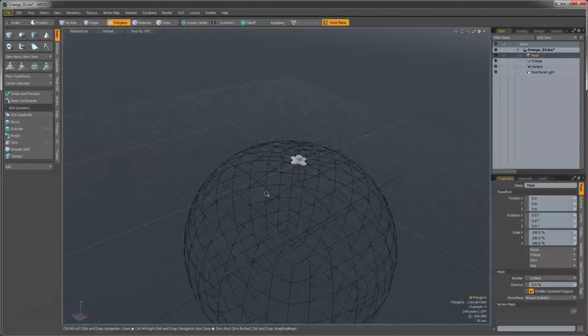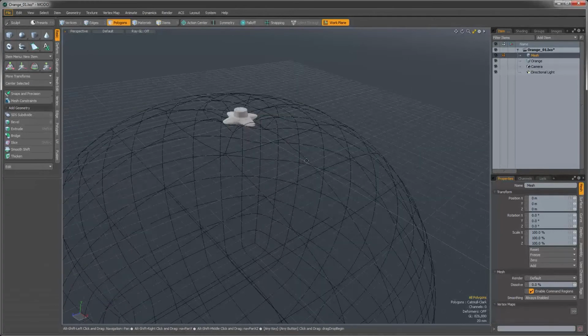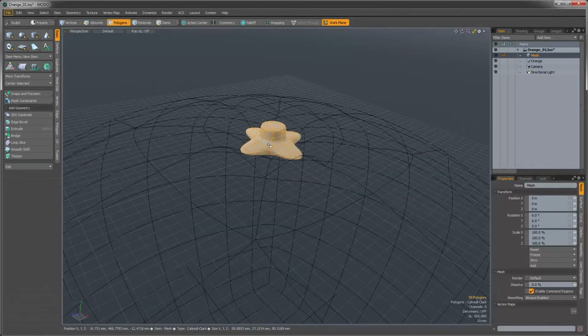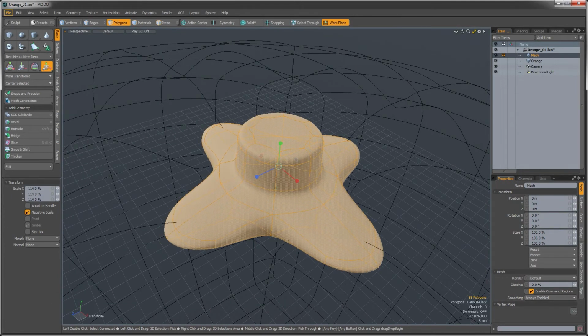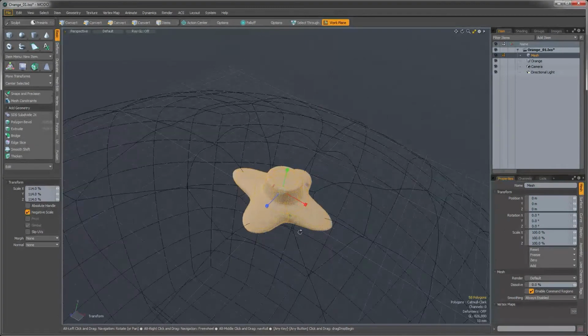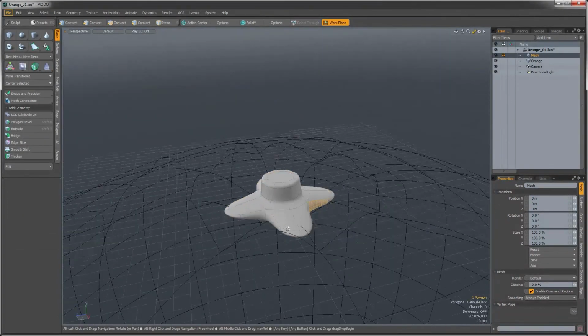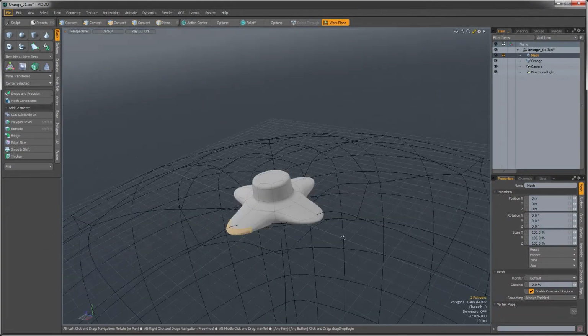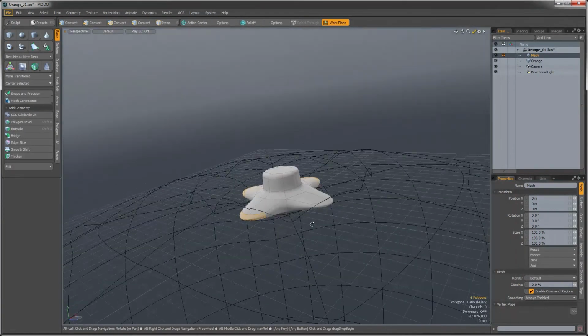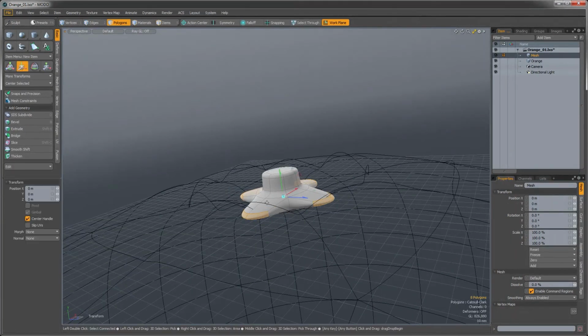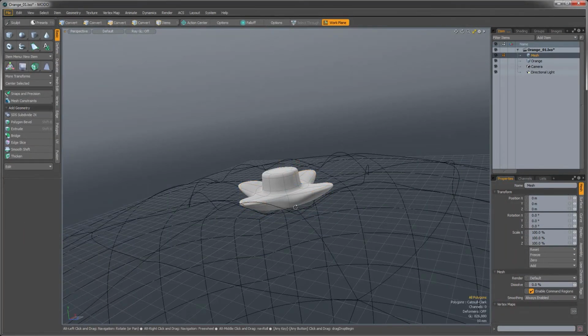So is that looking to be about the right size for the rest of our orange? Maybe we want it to be just a smidge bigger. So we'll scale that with the R. And I think we're going to select these outer bits of the florets. We're going to bring them up so that they look like they're resting down inside of there.